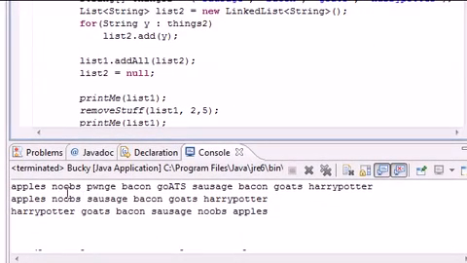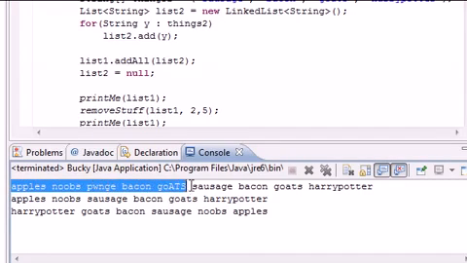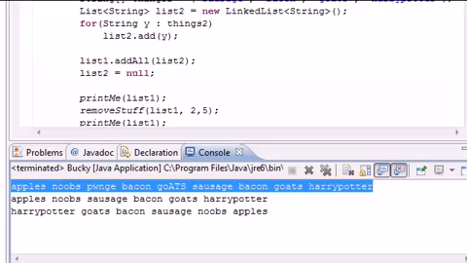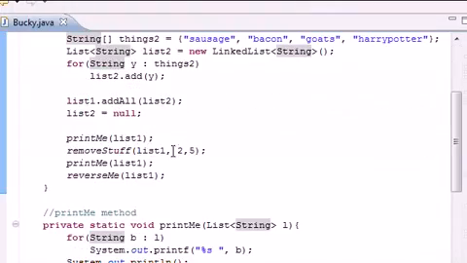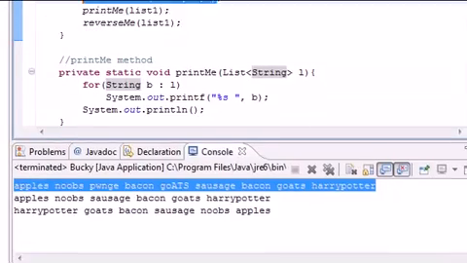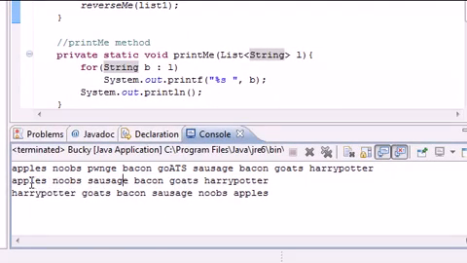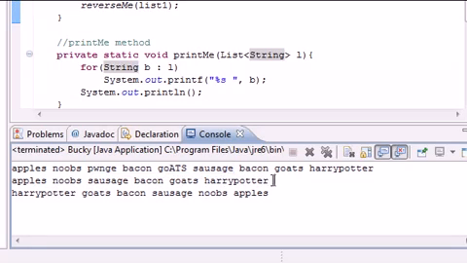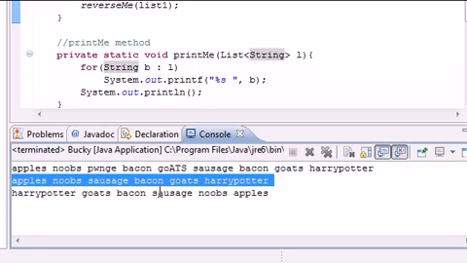So right here we got our original list when we combine the two. Apple, noobs, ponage, bacon, goats, and that's our first one, and as you can see it added the second one to it. Sausage, bacon, goats, Harry Potter. So now we have this one huge list. After this we ran the method, let's see what we ran. Remove stuff 2 to 5. So it took the elements from 2 to 4 and removed them. So you see apple, noobs, and then ponage, bacon, goats, and sausage is the lead-in. And then you have sausage, bacon, goats, and Harry Potter left. So now here's our new and enhanced list with elements removed.